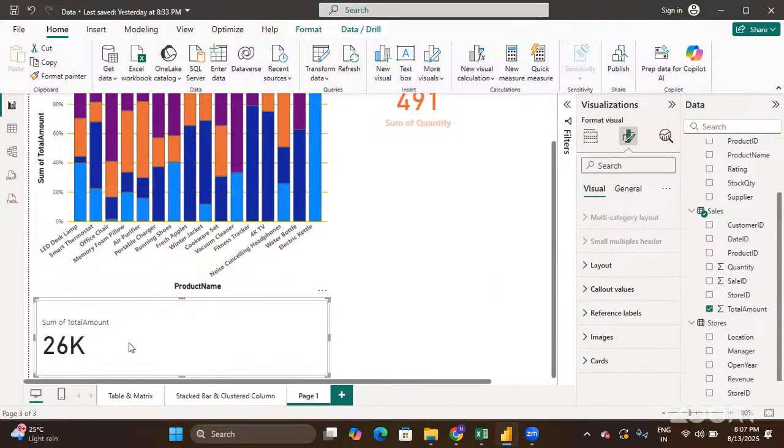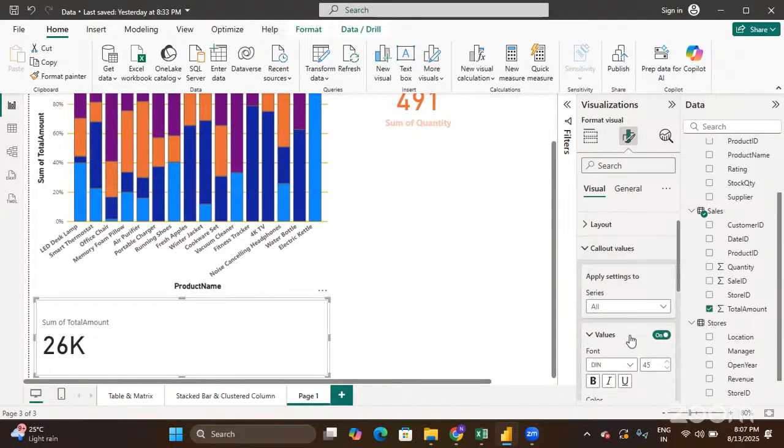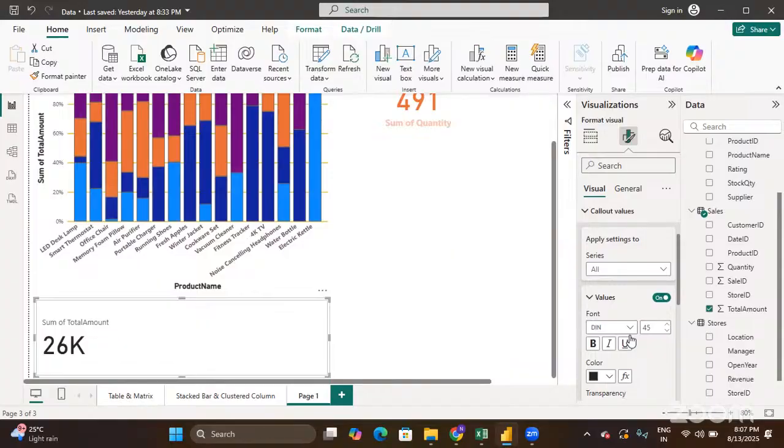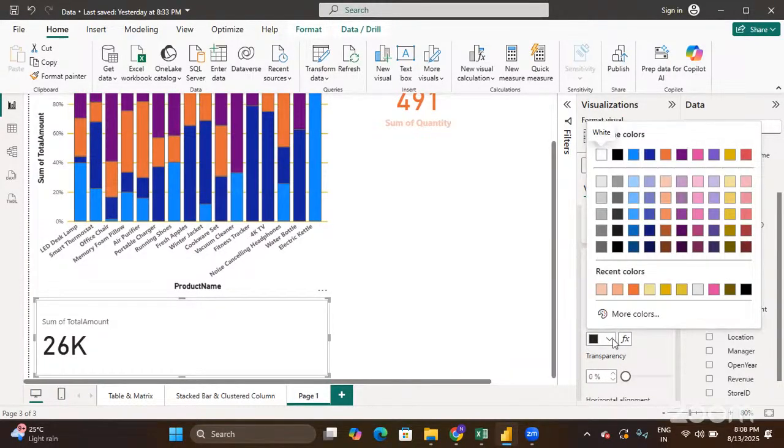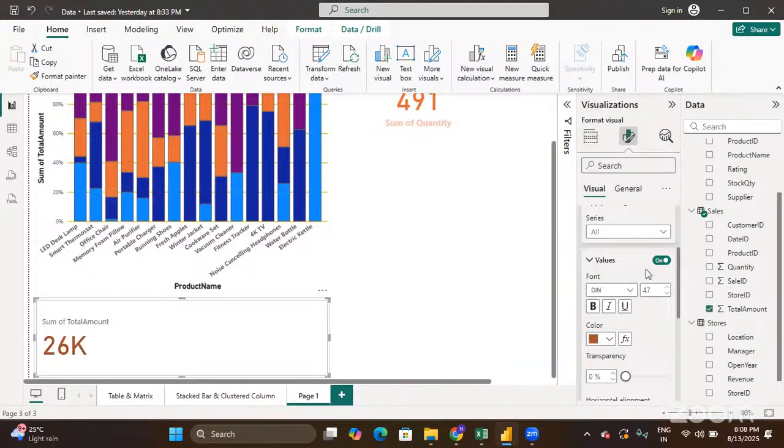The callout value. So this value. Okay. So for this value, we have the formatting options. What are these formatting options related to? These formatting options are related to the callout value. So I'll increase it in size if required. Then I'll also make it bold. And let me change the color of it. A dark color. Yes.